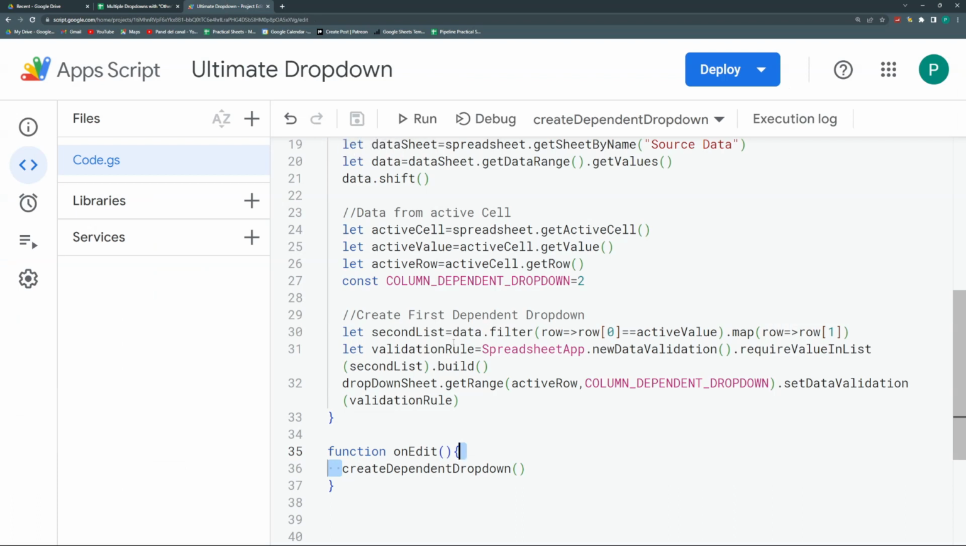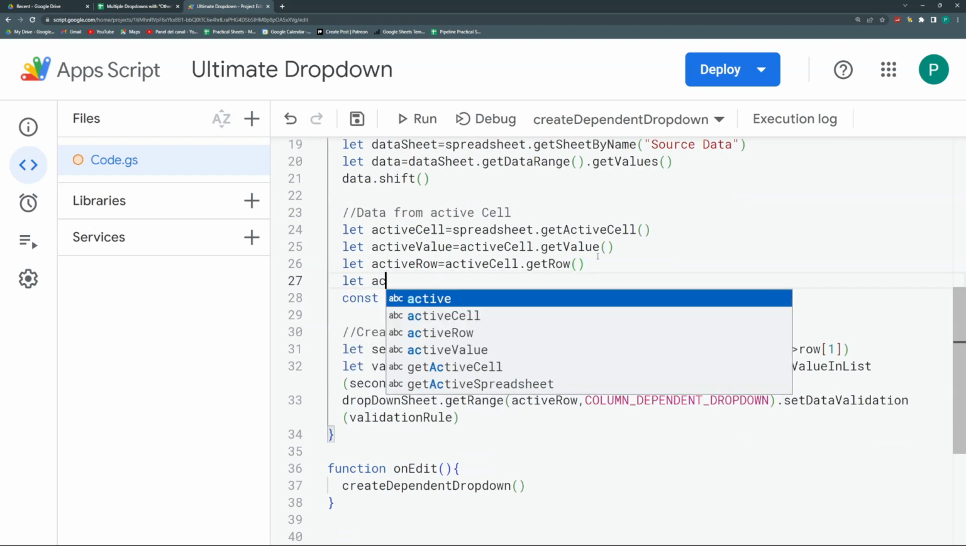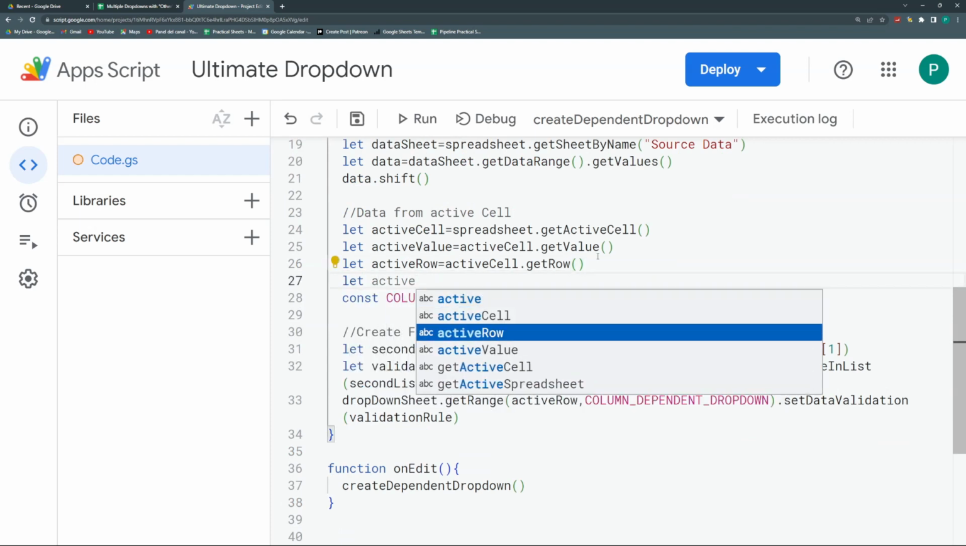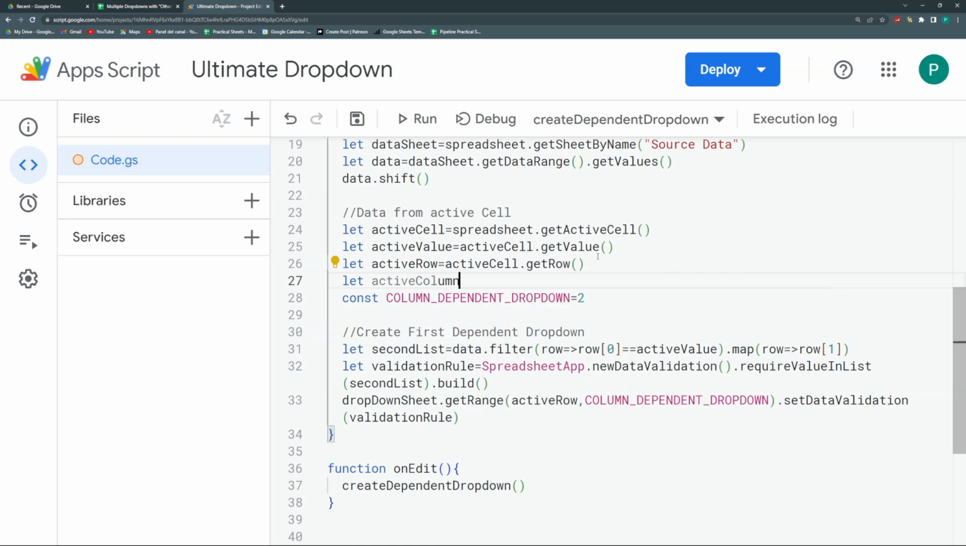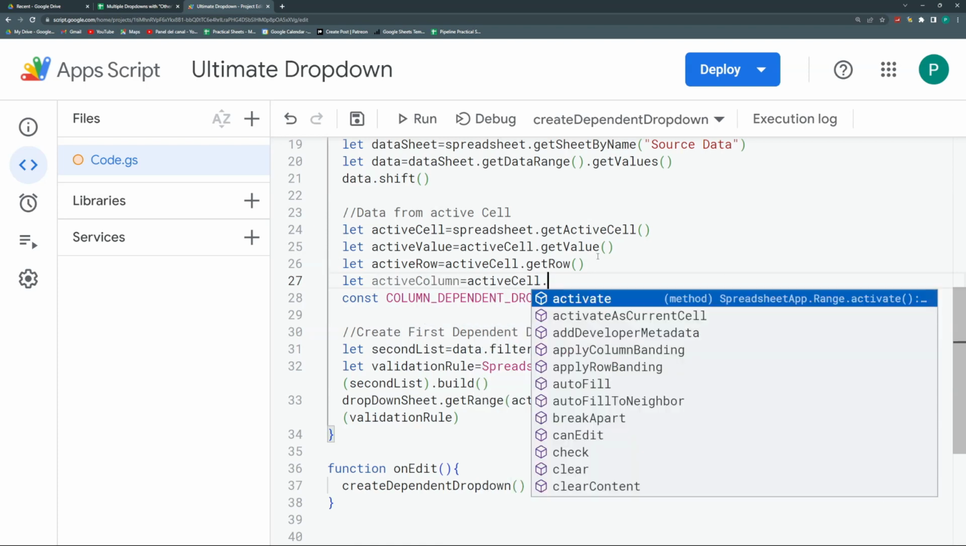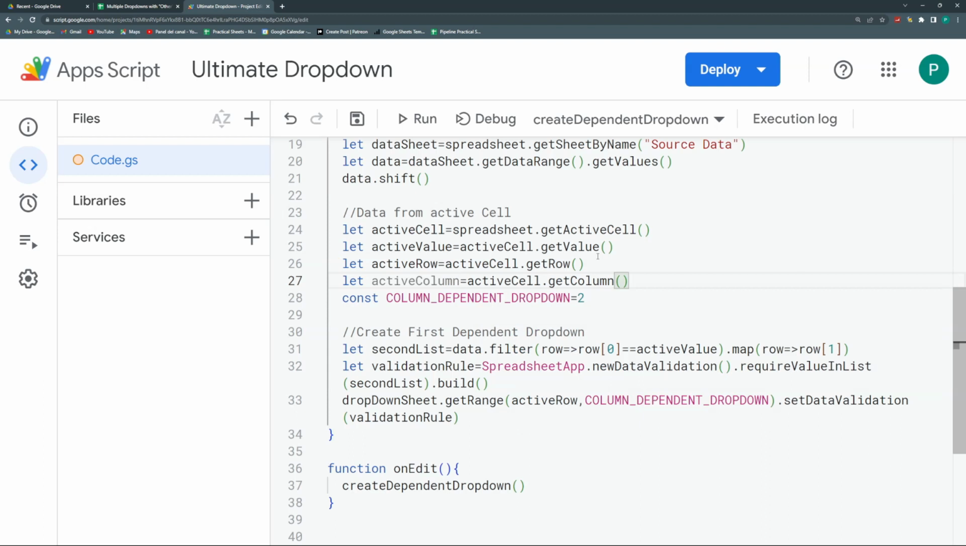And now what I need to do is actually not that difficult. I'm going to select the column. As I store the row, I'm going to store also the column. Active column will be active cell dot get column. That's it.